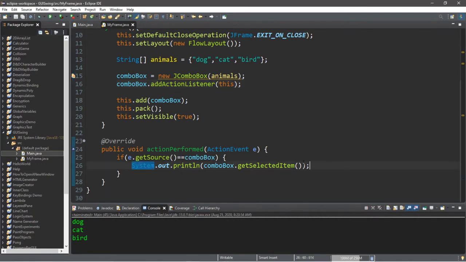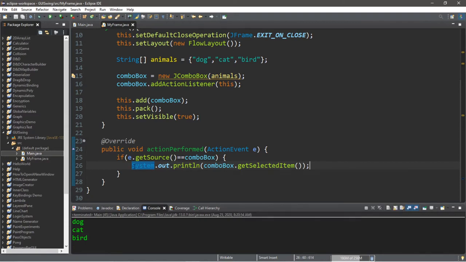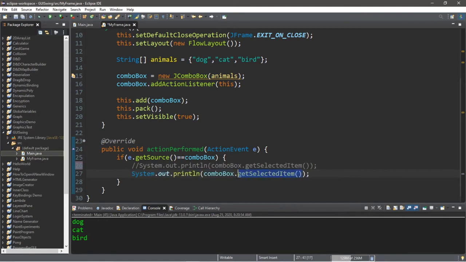Another method that functions similarly to getSelectedItem is getSelectedIndex. So for now, I'm just going to copy this, and I'm going to turn this into a comment so we can ignore it. And then we're going to use the getSelectedIndex method instead.